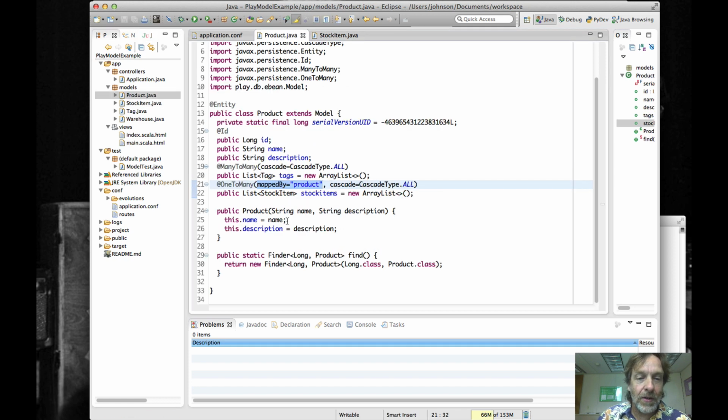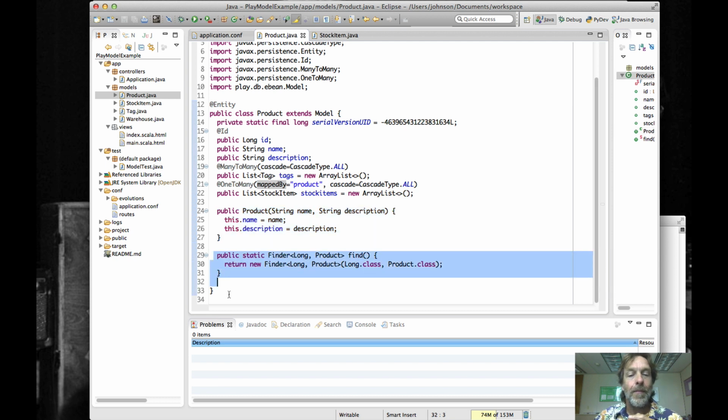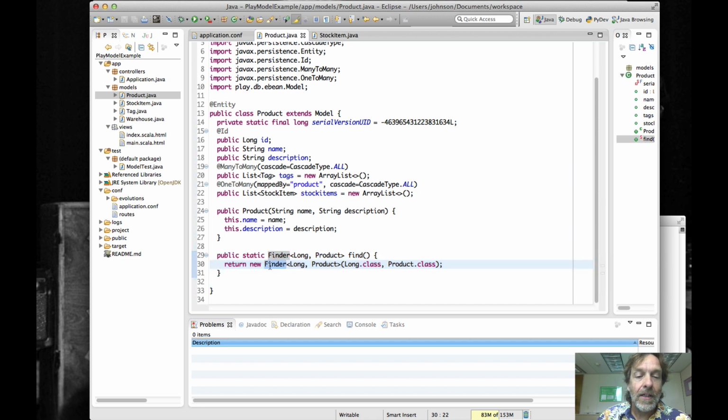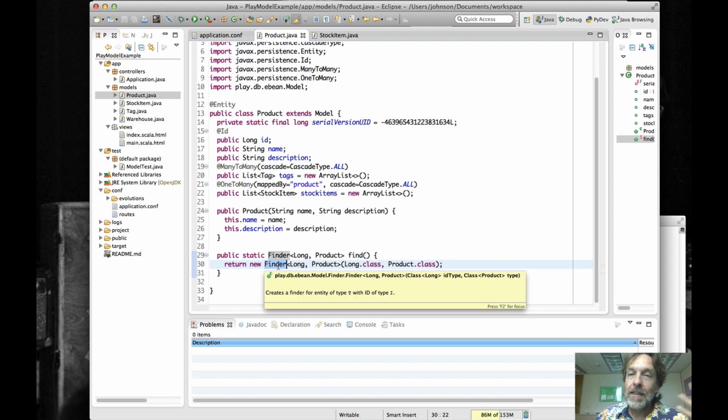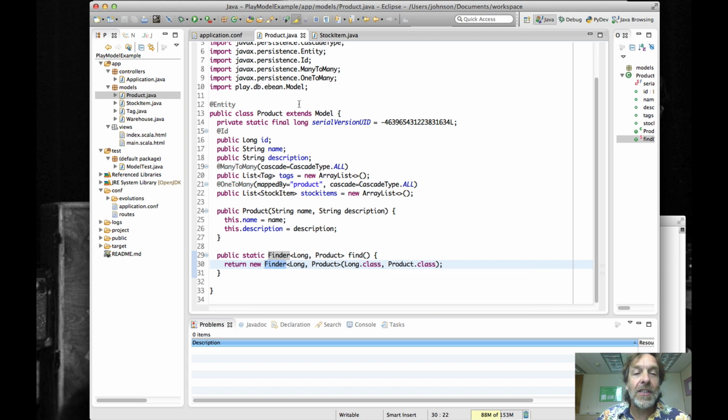Okay, going back to our product, what else do we have to know about? I've got a little constructor here that just makes it easier to make them. And then I've got this other static method called find, which is going to appear in all of our entity classes. Essentially what that's going to do is return a new instance of a finder, which is an Ebean library function, which enables you to find instances of a product in a kind of a query. It's your API or your access to a query mechanism built into Ebean. Okay, and you'll see how that works in a second.